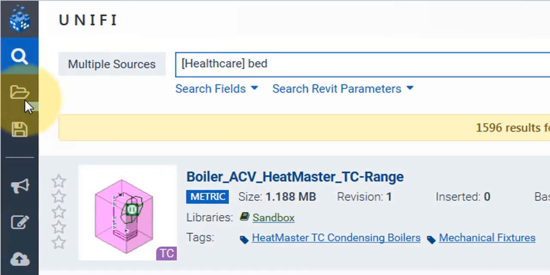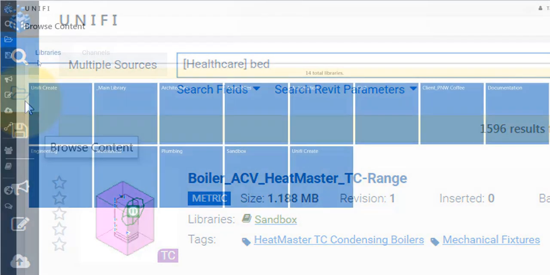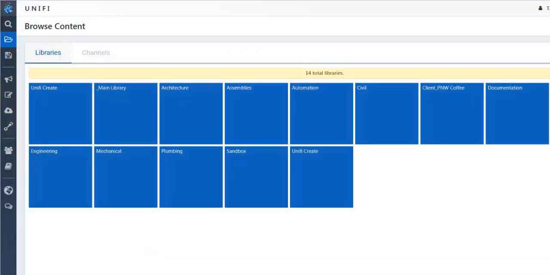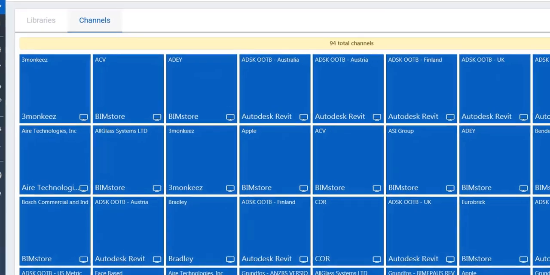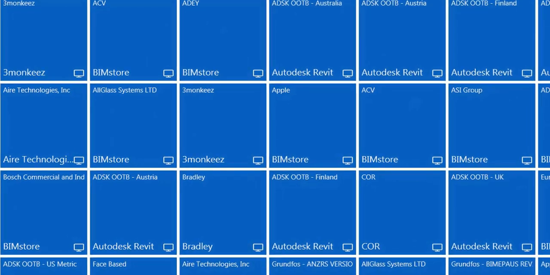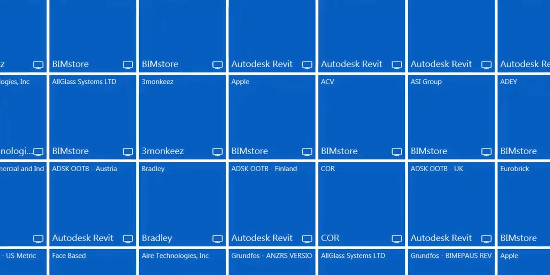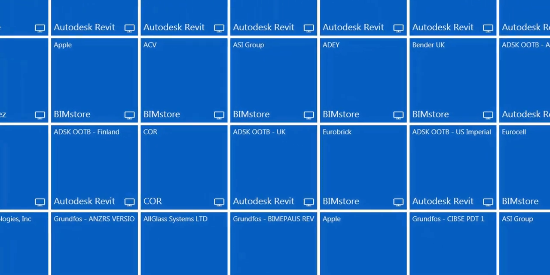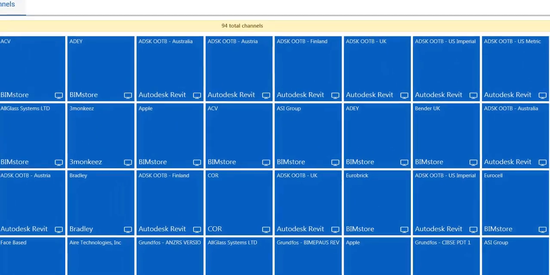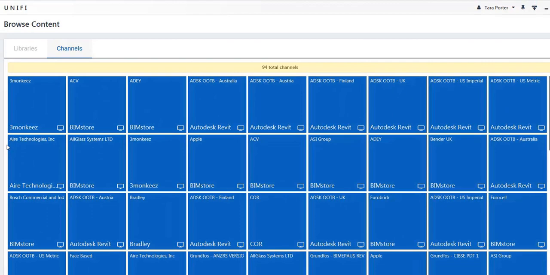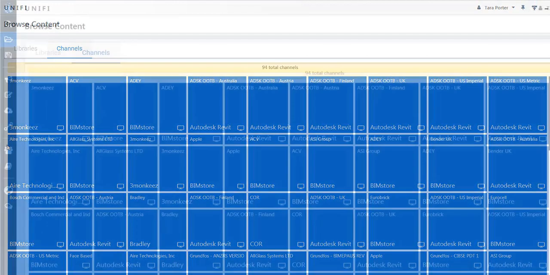Click on the folder icon in the upper left-hand corner. What you see here is a list of libraries that you've been given access to as a user. In addition to your libraries, which are your internal content, you also have channels, which are ways for other content providers to share their libraries with you. Providers such as Legrand, Herman Miller, and BIM Store. These companies, whether they are manufacturers or BIM content providers, are able to share their own content with UNIFI users at no additional cost to you.